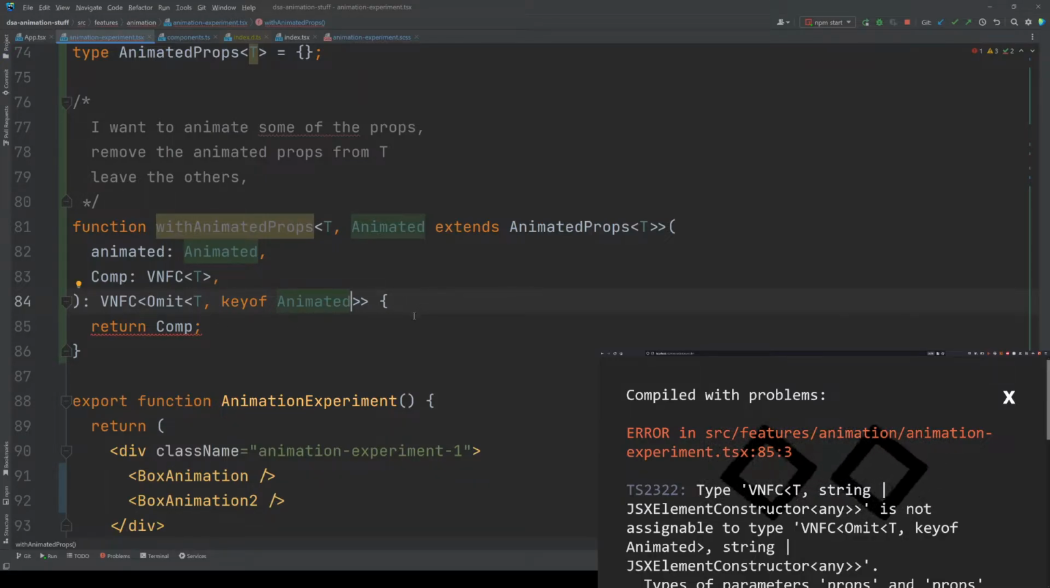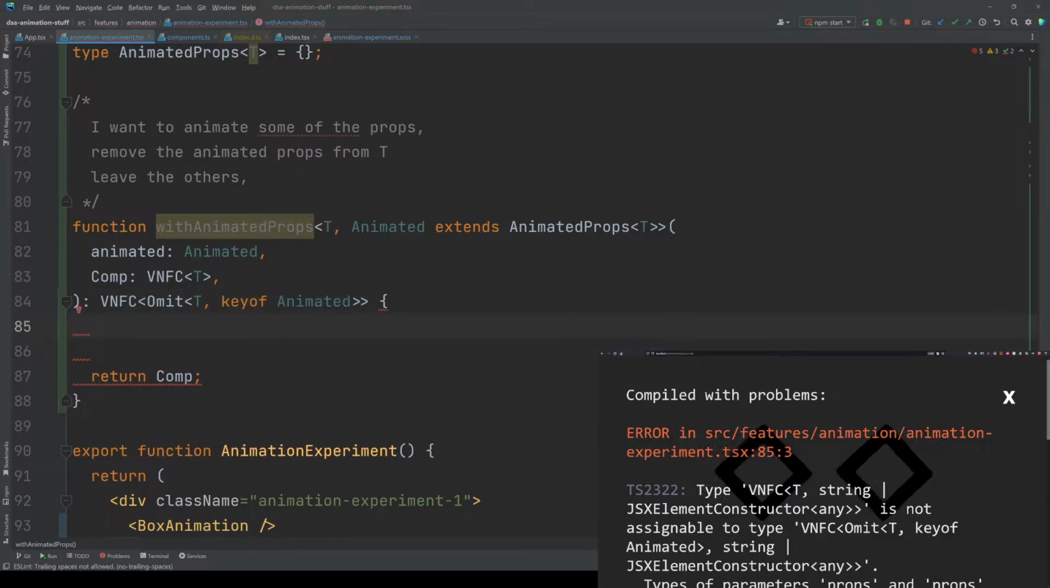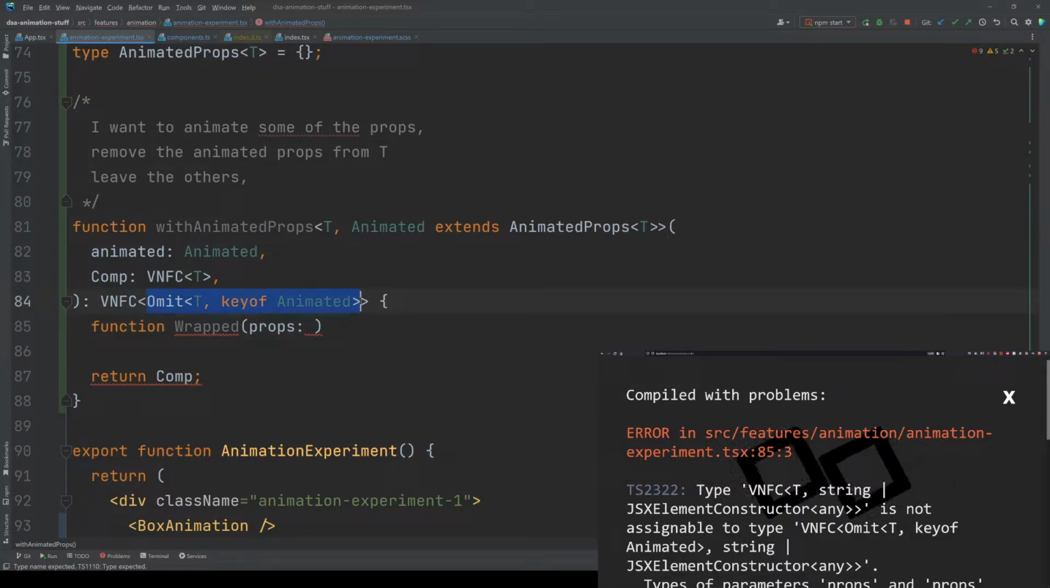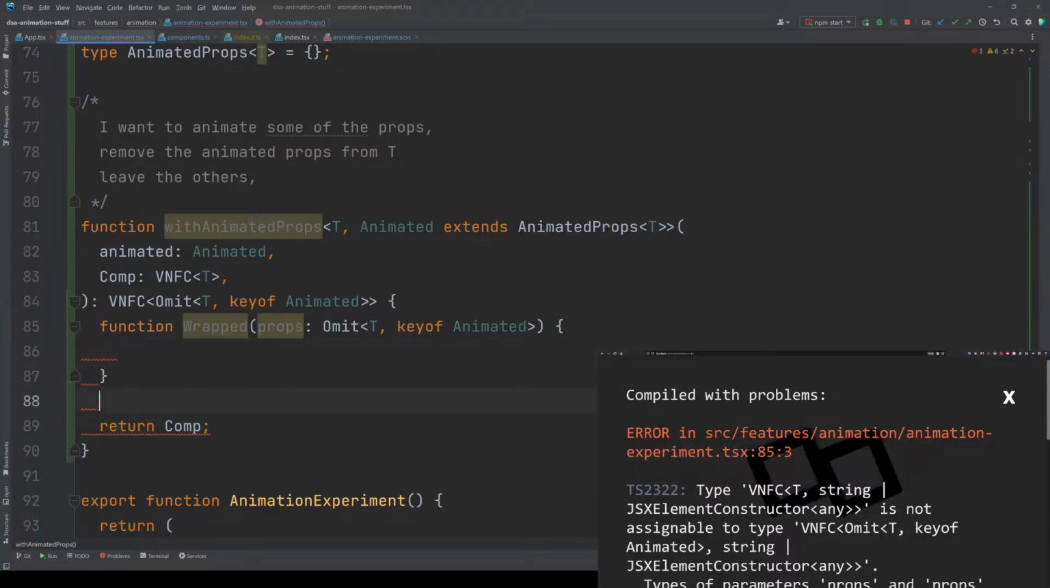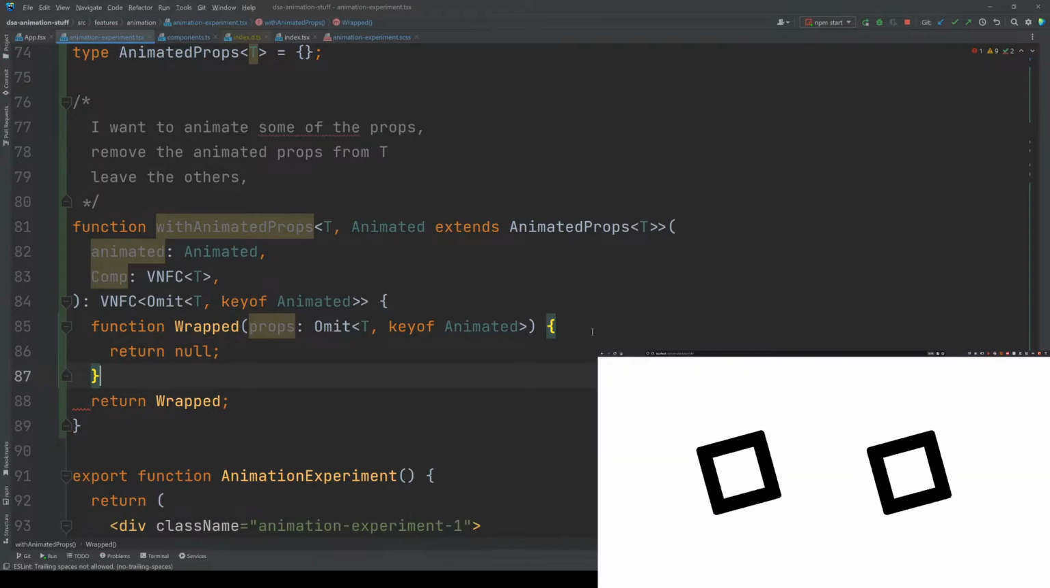And let's continue on. We know we'll need our wrapped component, which will take as props this thing here. And we're going to return the wrapped.